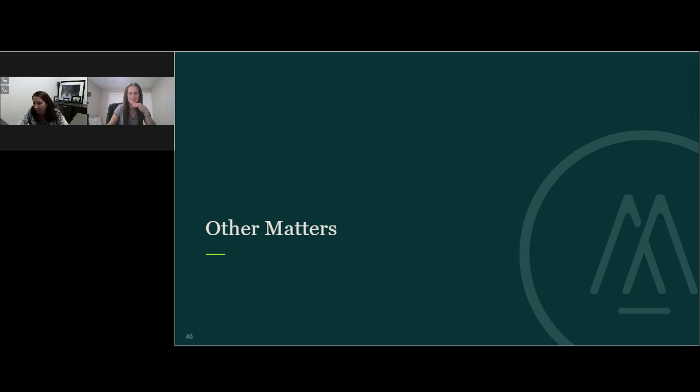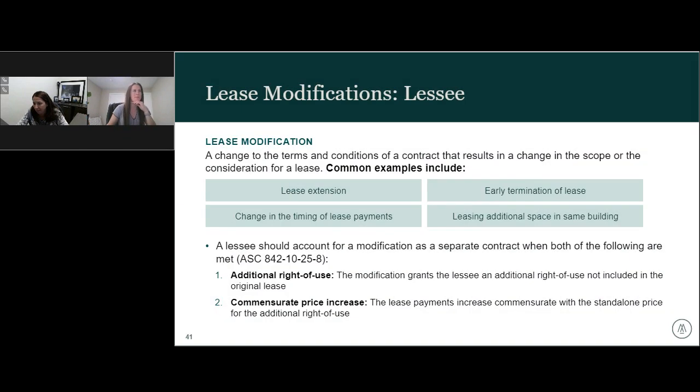Perfect. Thank you, Sarah. So I know this was called Other Matters, but it's really lease modifications. So I saw a few questions come in the Q&A about this, and I think this really goes to that phase 3 that Sarah talked about earlier, the ongoing monitoring of 842. You're not done once you implement. Lease modifications happen all the time. So I would be surprised if you don't come across a lease modification within the next year or so.